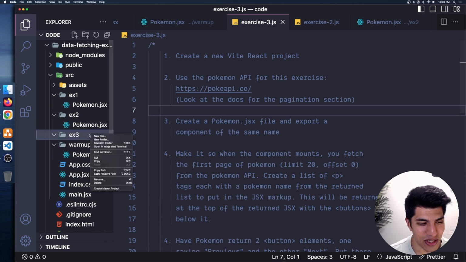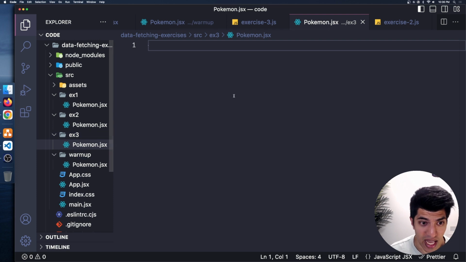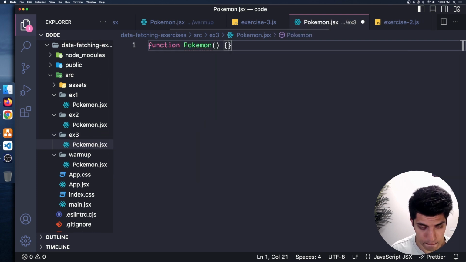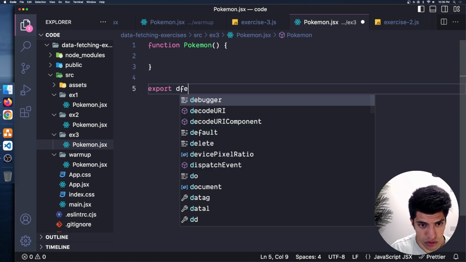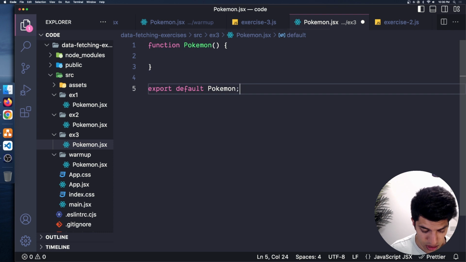So let's create a new file here, Pokemon.jsx, and we'll do function Pokemon, export default Pokemon. Oops, there we go.